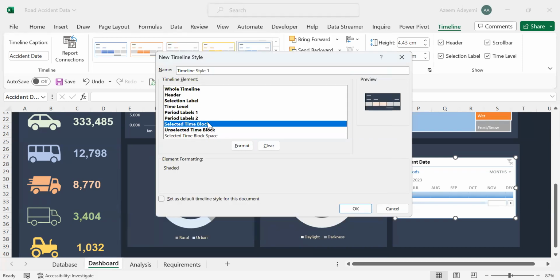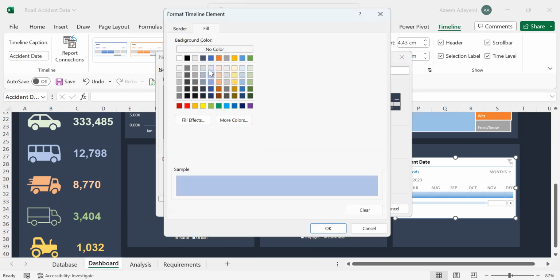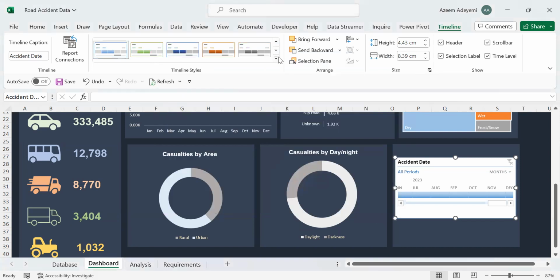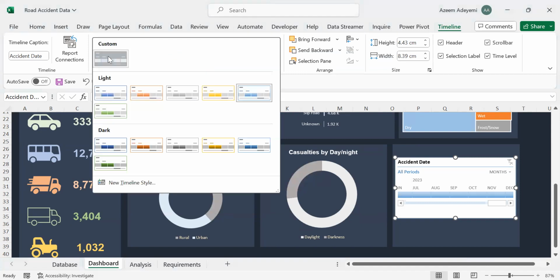Let me go back to the selected time block. I think I want to change this a bit to this color here, right? Okay, so if I click okay now, this timeline style, let's name it my style. Then I'll click on okay. So if I go here, I should be able to see my style now.